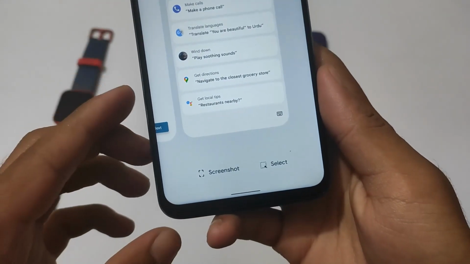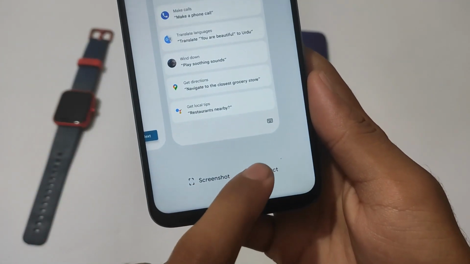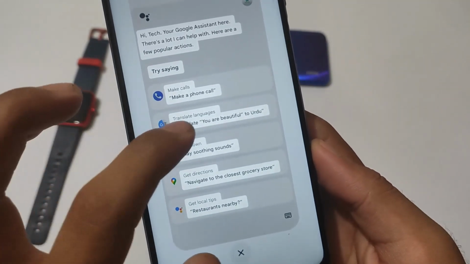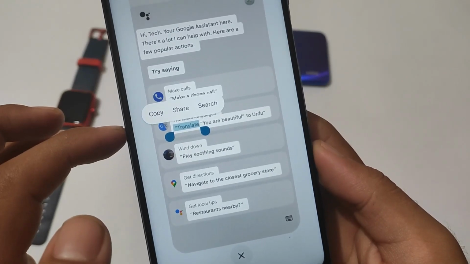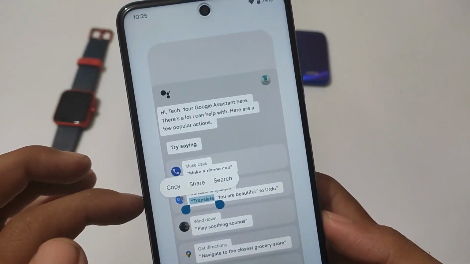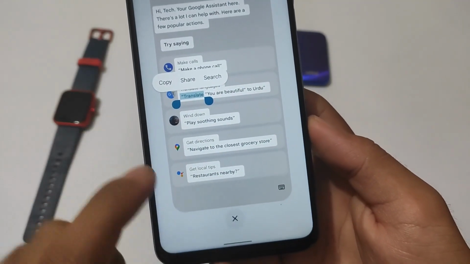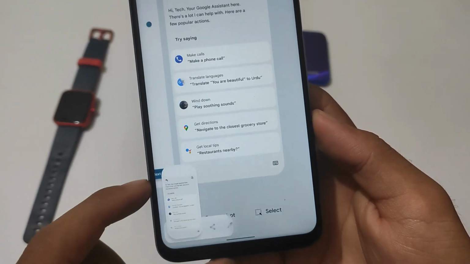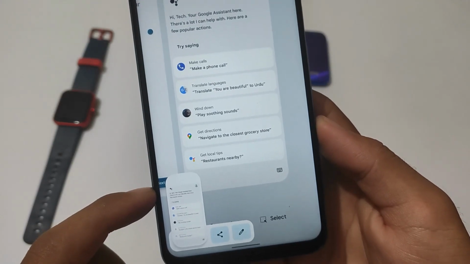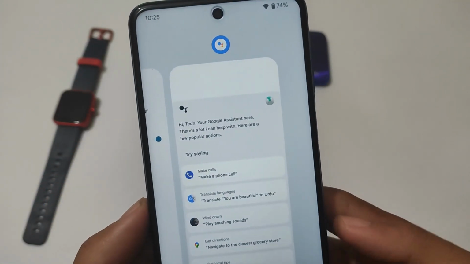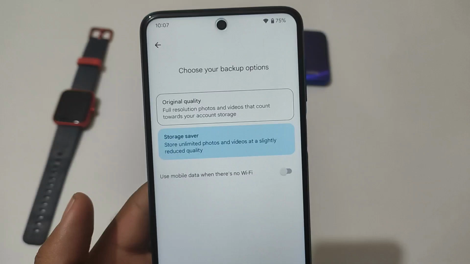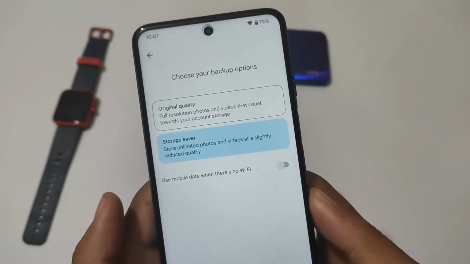Including that, we get the screenshot and select option. Of course, you get the Pixel Launcher pre-installed. I'm going to share the Pixel Launcher with you also. Copy, share, search, every option is there for you. I think this doesn't look that bad. It is actually looking quite good. The screenshot option is there, which is working perfectly fine. I didn't get any major bugs till now, but of course everything is up to you. If you're having any kind of issues, you can simply restore everything back.